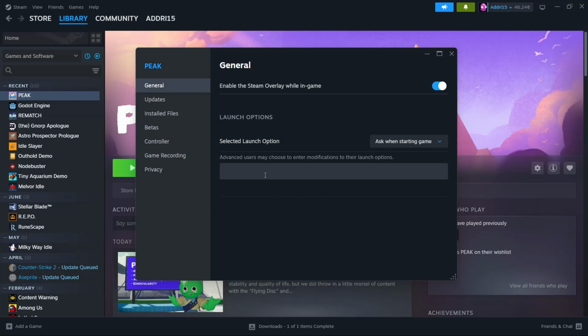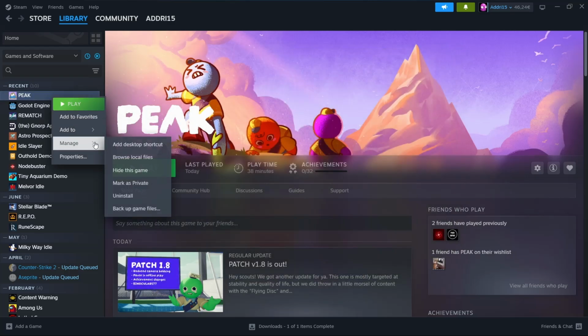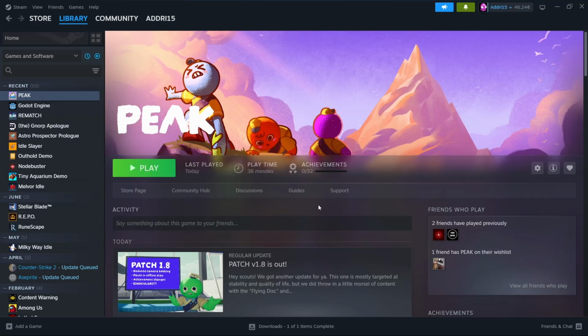So if nothing helped yet, you can also reinstall the game by right clicking, then manage and uninstall, and then just installing the game. And now I'm also going to show you what you can do inside the game if you have managed Peak to open, but it crashes after playing for some time or you are having a different error. So let's open the game first.